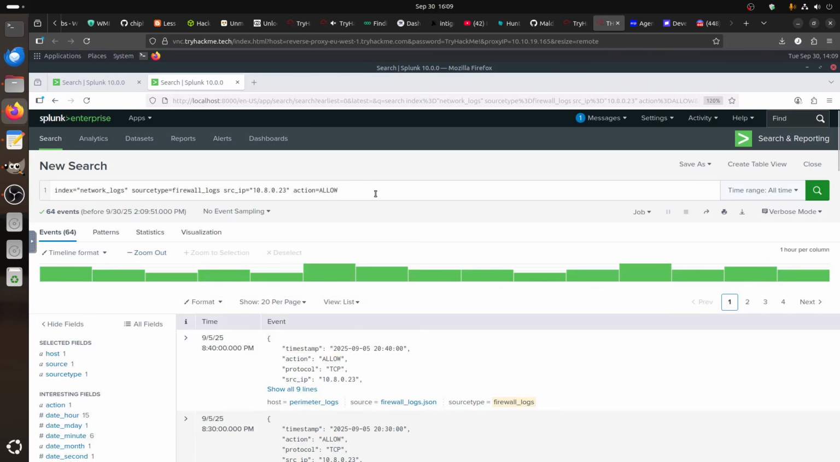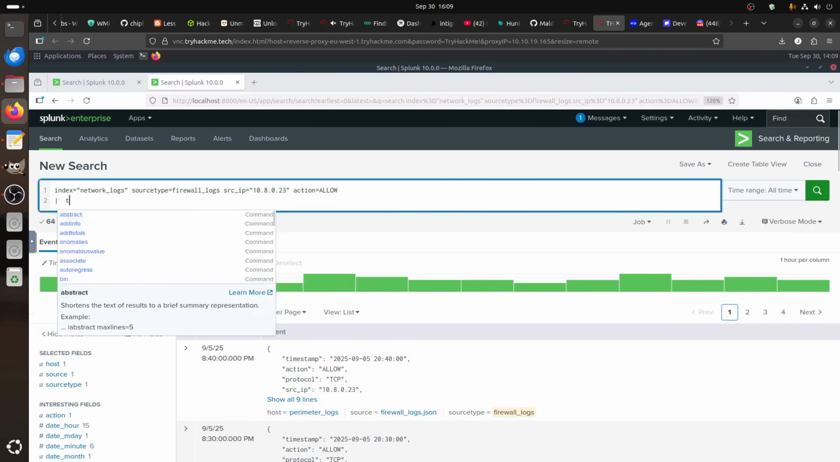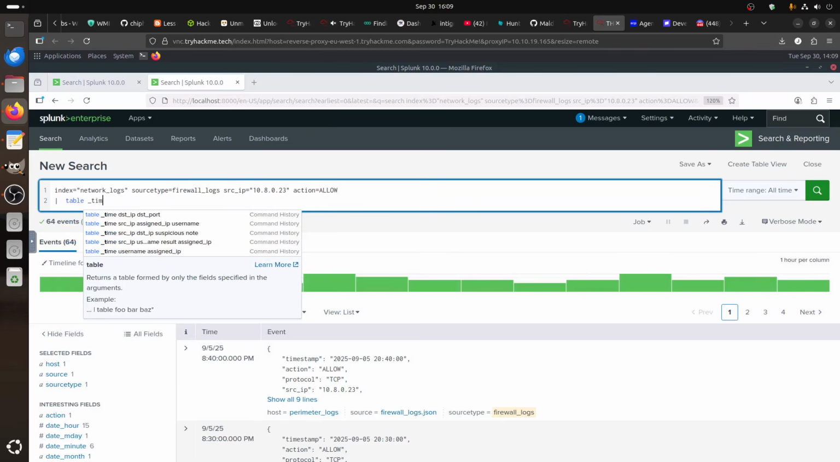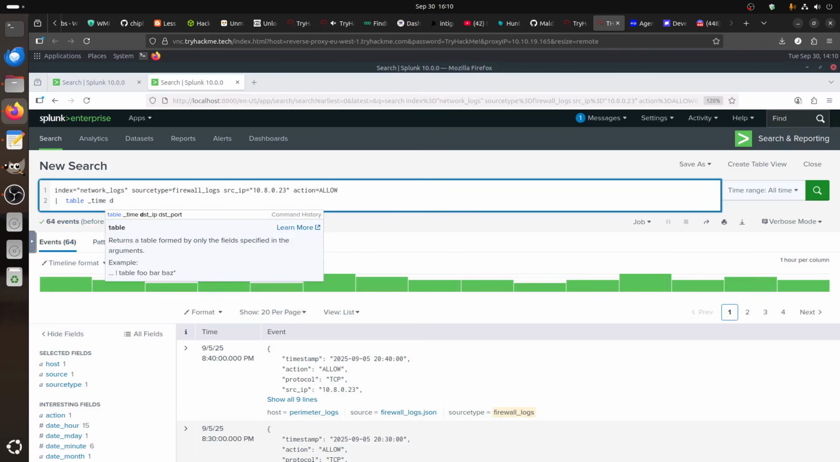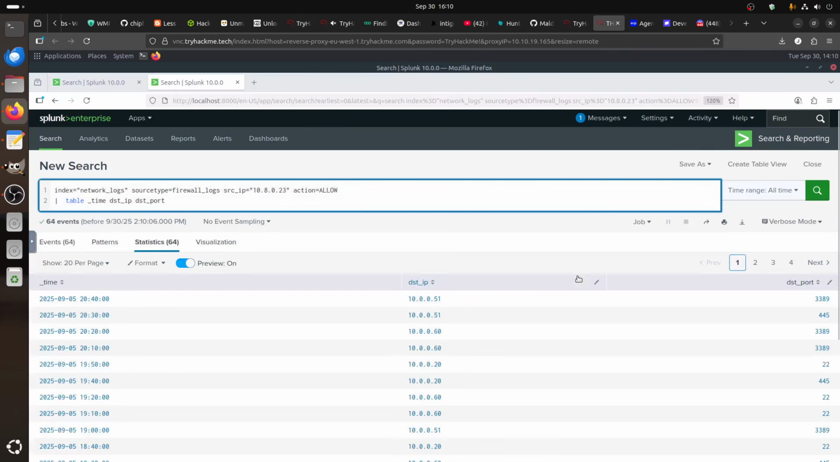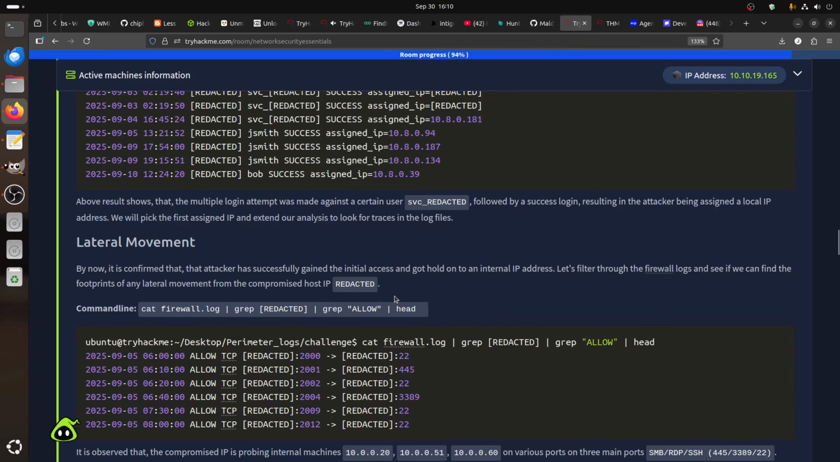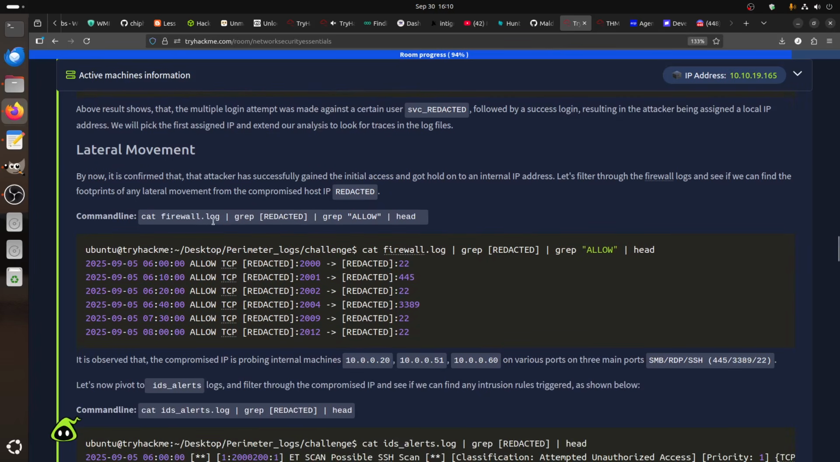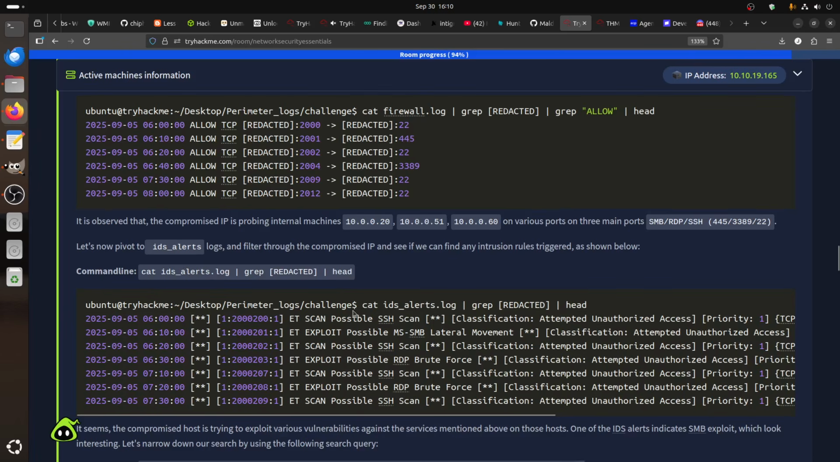now, yeah, of course you can do that table time, destination IP, destination port to see what's going on. You can see the scanning as we did before, and the 3389, 445, this SMB, and then lateral movement, we got that. And then let's confirm in the IDS, and we grab that IP in the IDS.